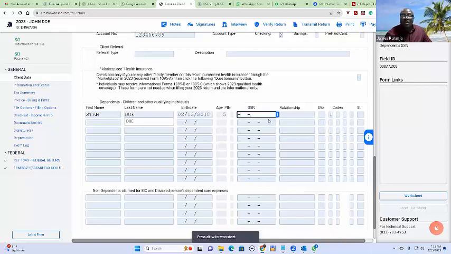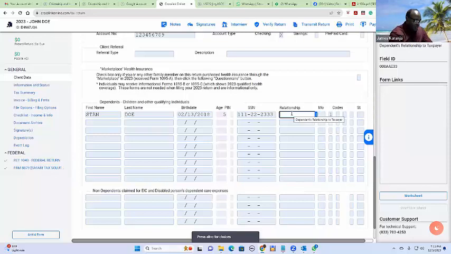And their Social Security number, we are going to put 11222333. Is that enough? It should be 9, no? 22, sorry, 22. And the relationship, this is where you put the relationship, let's say that's a son.